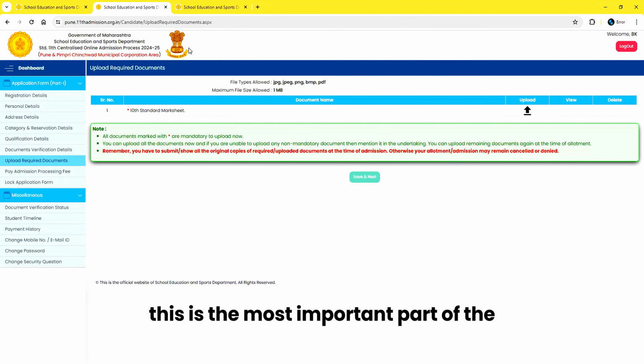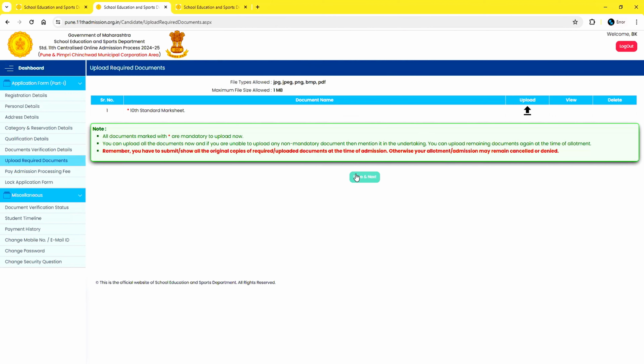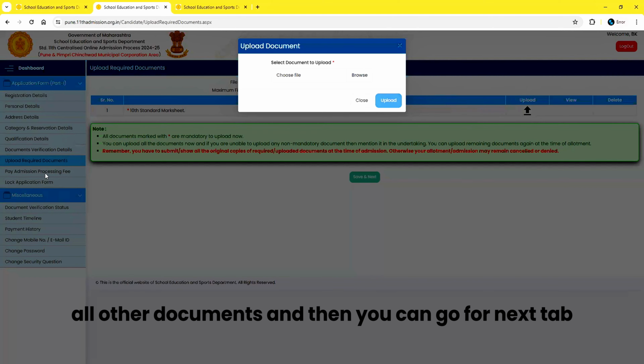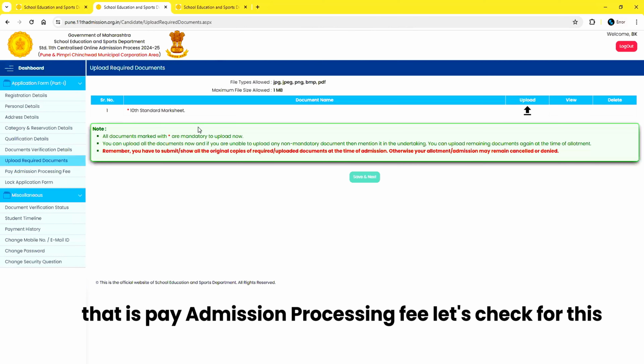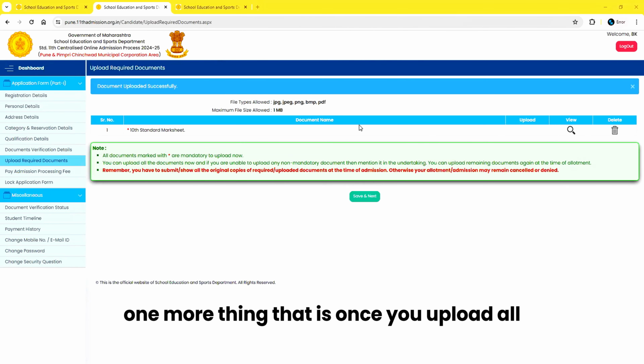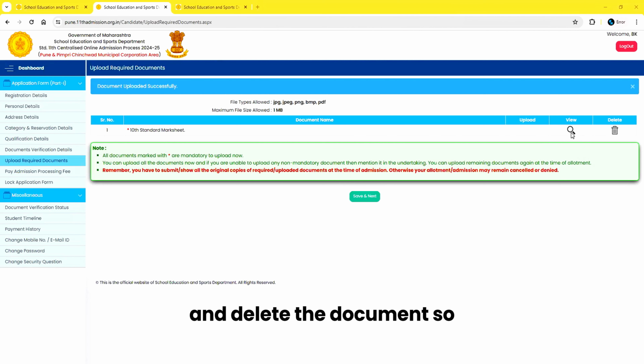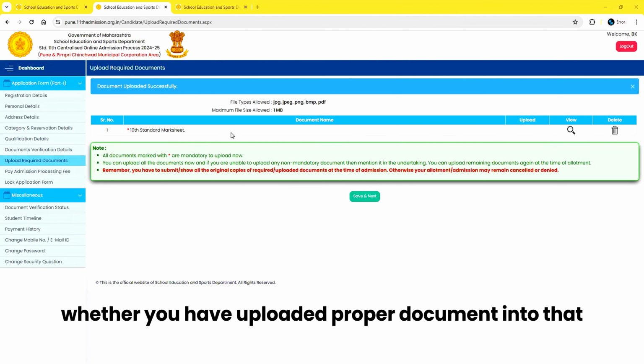Okay, so this is the most important part, uploading and verifying documents. After uploading one document, you can go ahead with uploading all the other documents, and then go to the next tab, that is, pay admission processing fee. One more thing: once you upload all the documents, you can either view the document or delete it. So do not forget to view the document and verify whether you have uploaded the proper document or not.